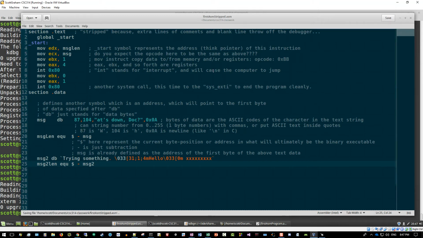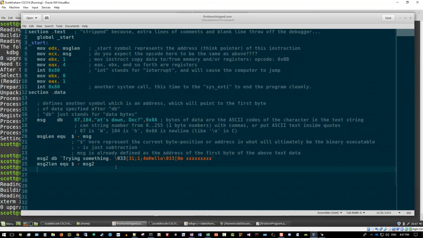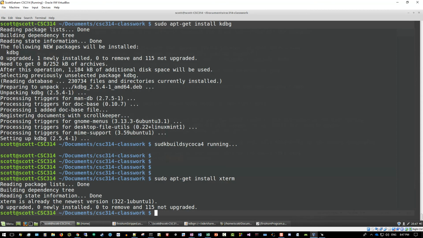So once you have that stripped down file, save it, and then we're ready to build it with the assembler and look at it in the debugger. All right, so to assemble it, the regular nasm command was nasm -f elf32, and then the name of the file. So here it is, first assembly language stripped.asm, and that would be it.